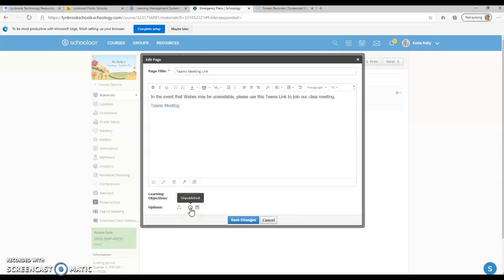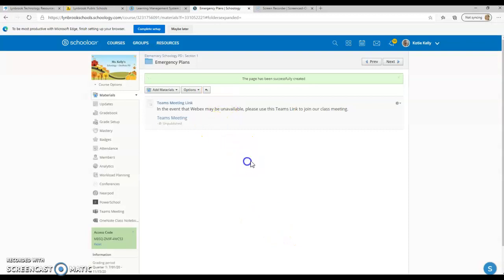As of right now, I've decided to keep this unpublished because I do not want it to be a link that any of my students are going to see or use until a time that it might be necessary. I also have clicked on what shows as display inline, because I want this to be seen right when the students click on to that page. So I'm going to hit Save Changes, and now you're going to see that I have this page added to a folder.